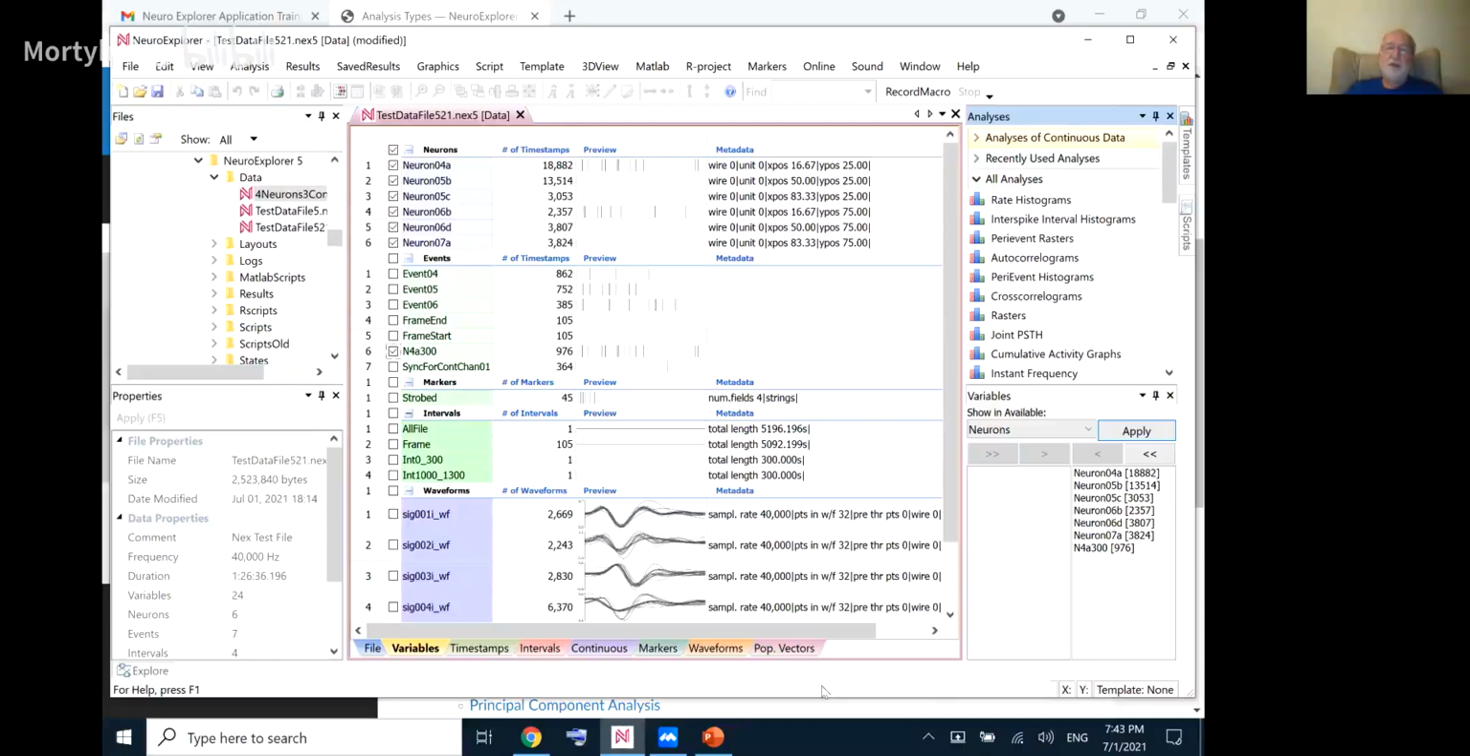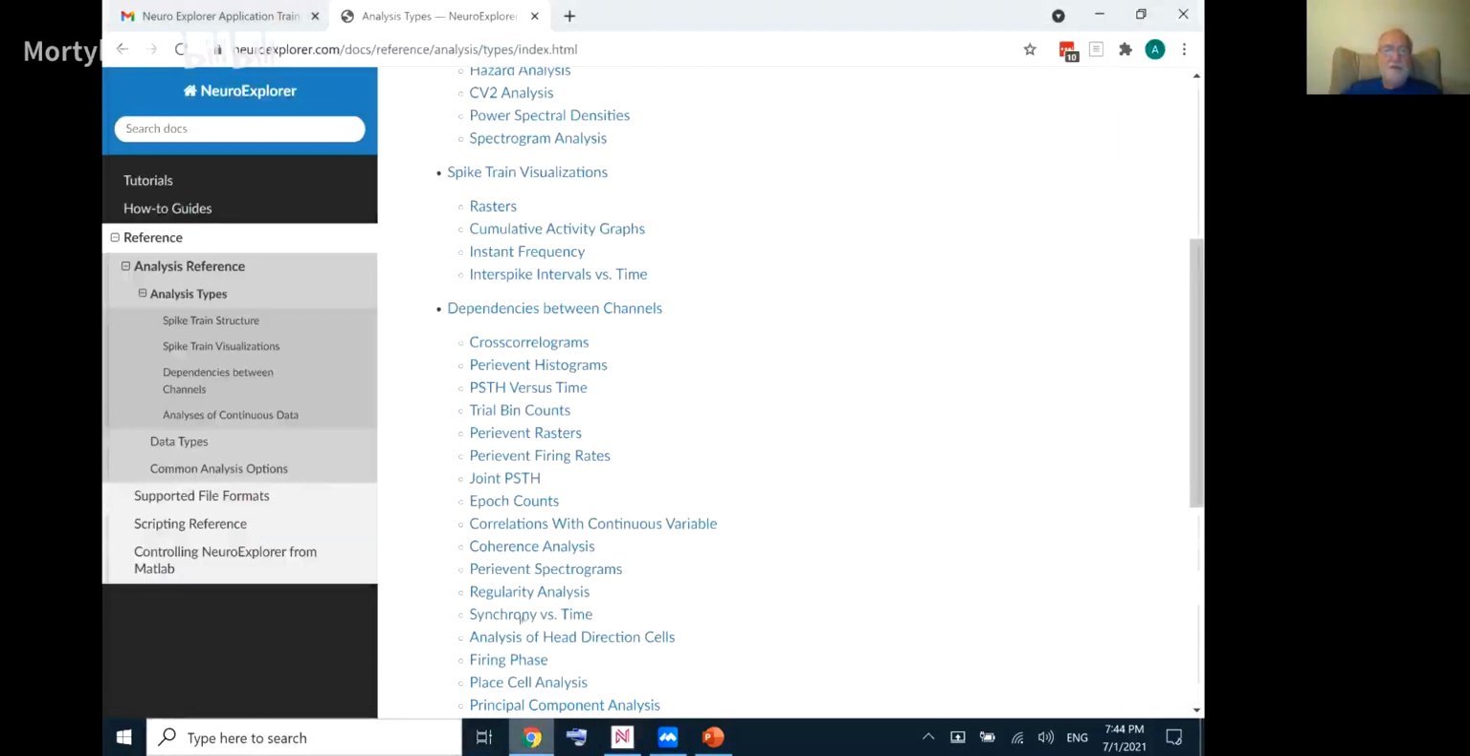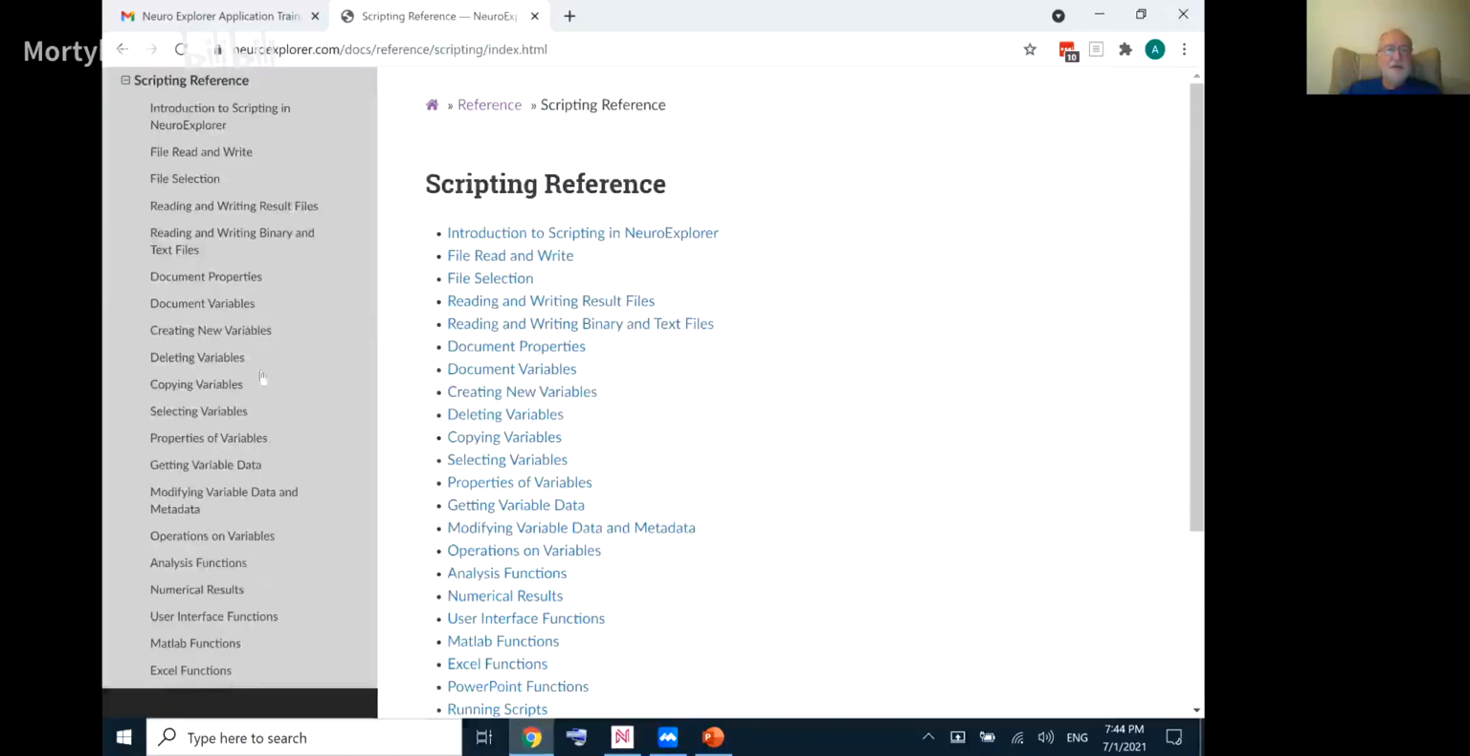But NeuroExplorer also provides a set of functions, so you can start Python in any development environment. Let me just show you in the help file here what happens. If you go to scripting reference, introduction to scripting.